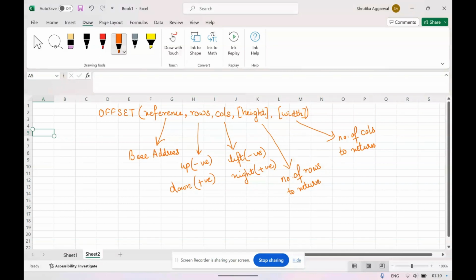Now what is height? Height means when I reach that particular row and column which I have specified, then from that cell the number of rows I want to get. So the number of rows to return. And what is width? It means when I reach the specific cell, the number of columns I want to receive. So that is the number of columns to return. So this is the description of the formula. Now let's move to an example so that you can understand how this formula applies in real life.